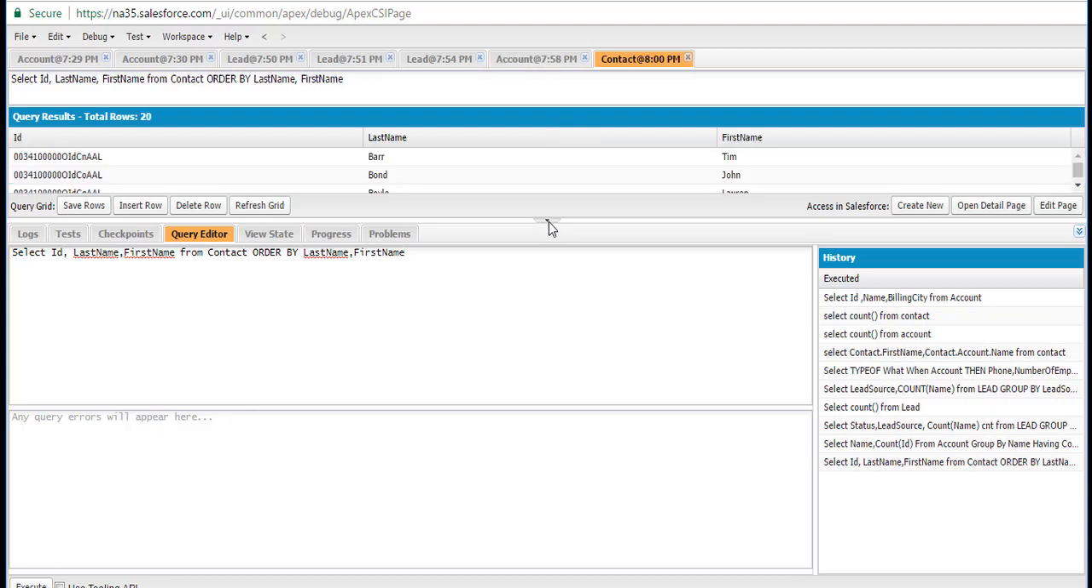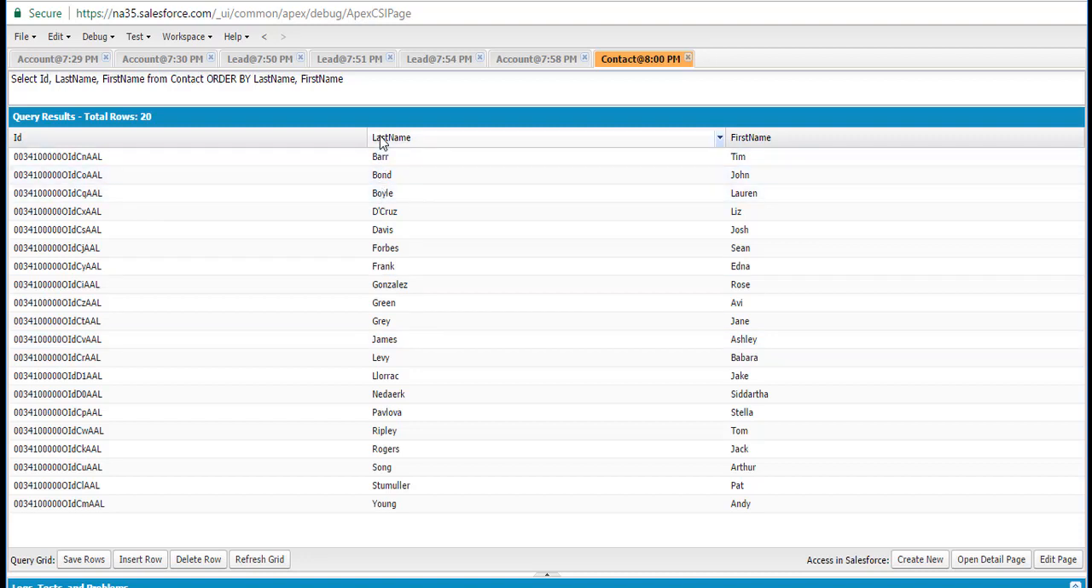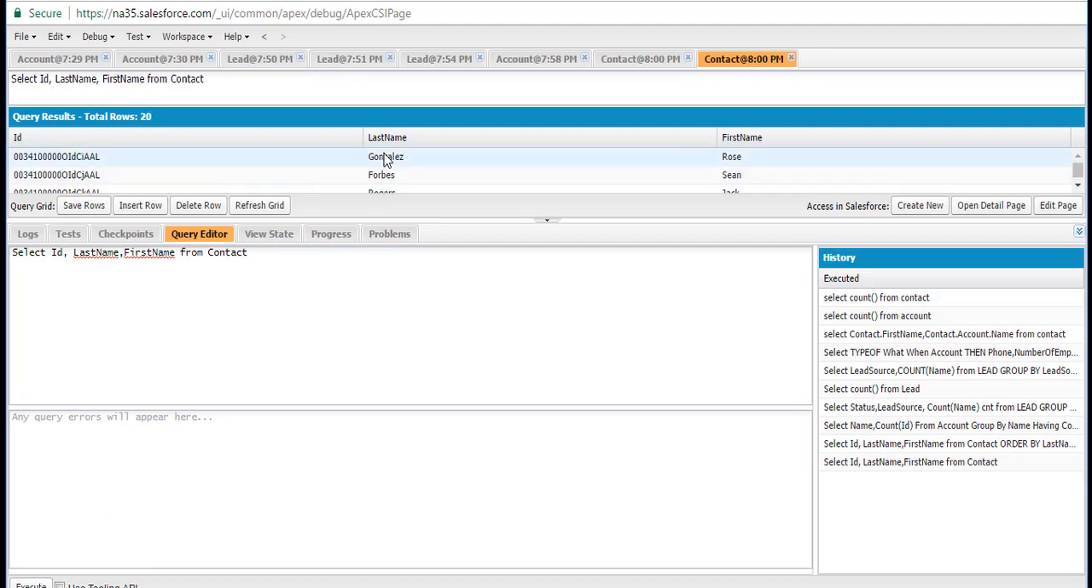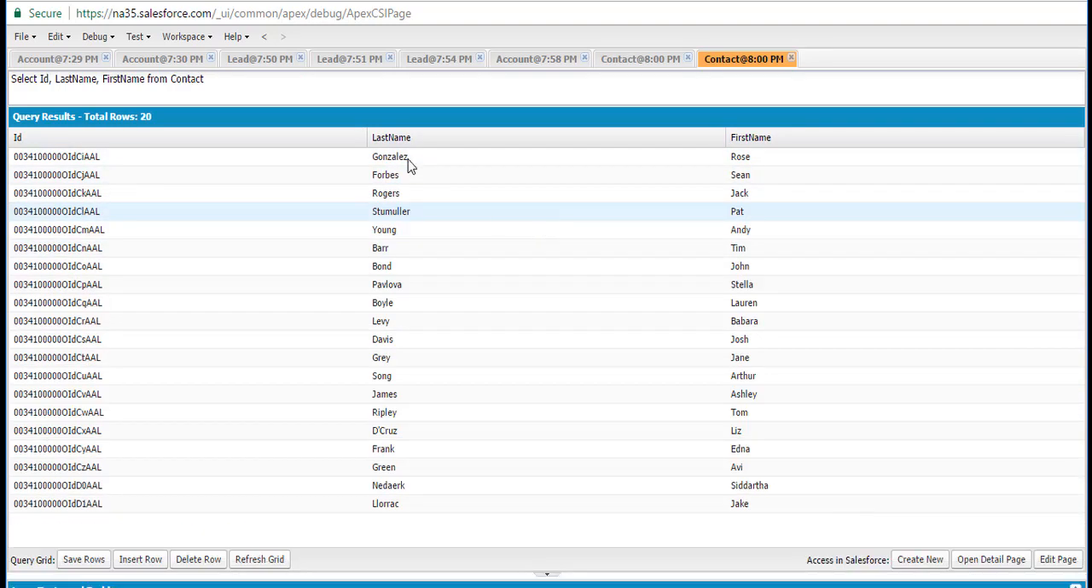As you can see here, if you take a look at these results, they have been organized in ascending order. First we have B, then D, then F, then G, then J, L, N, P. So this is the order. But if you remove this ORDER BY clause, it's going to give you the results in an unordered fashion. First is G, then F, then Rogers, then Young. They are unorganized and not alphabetically sorted.